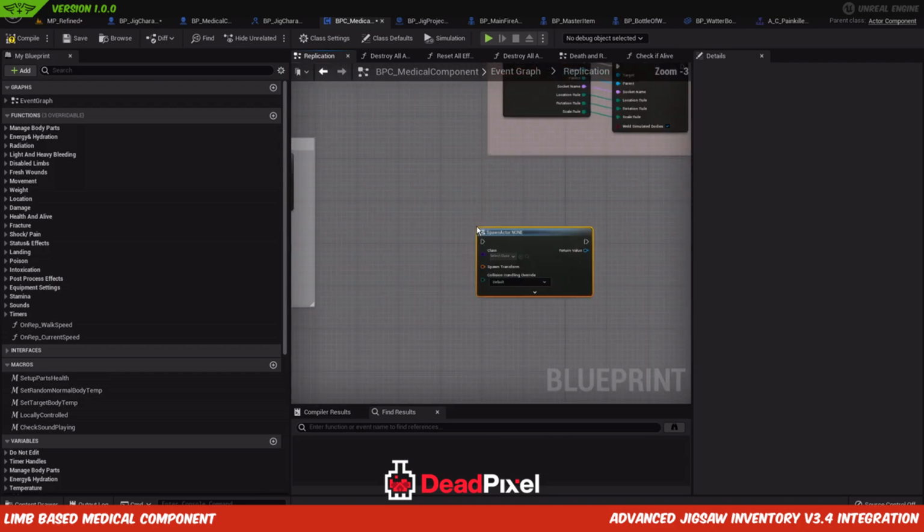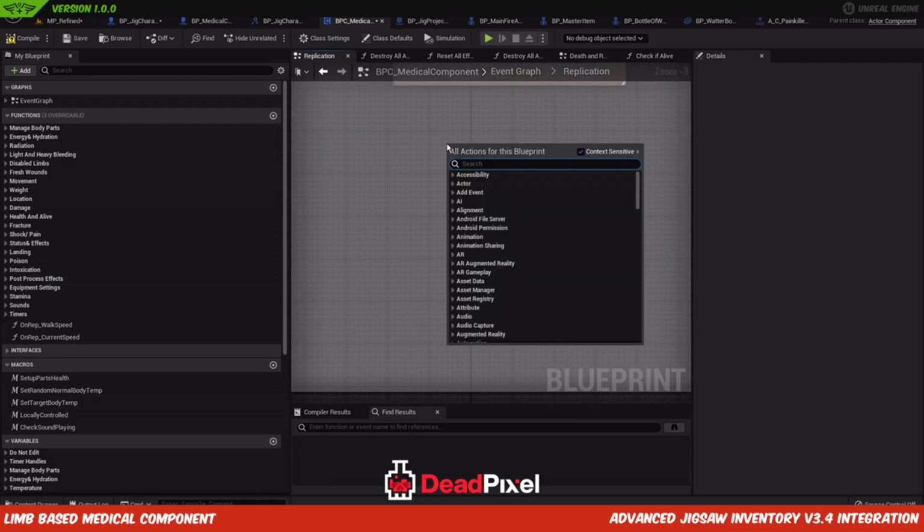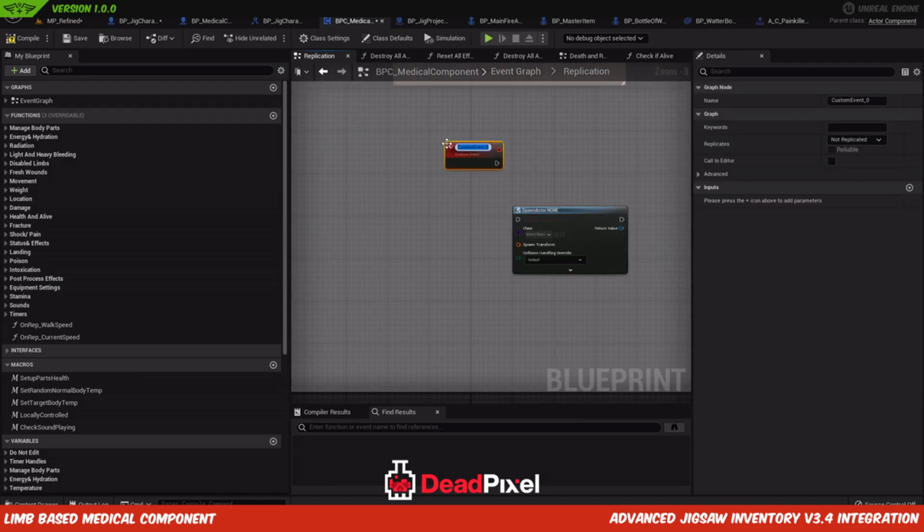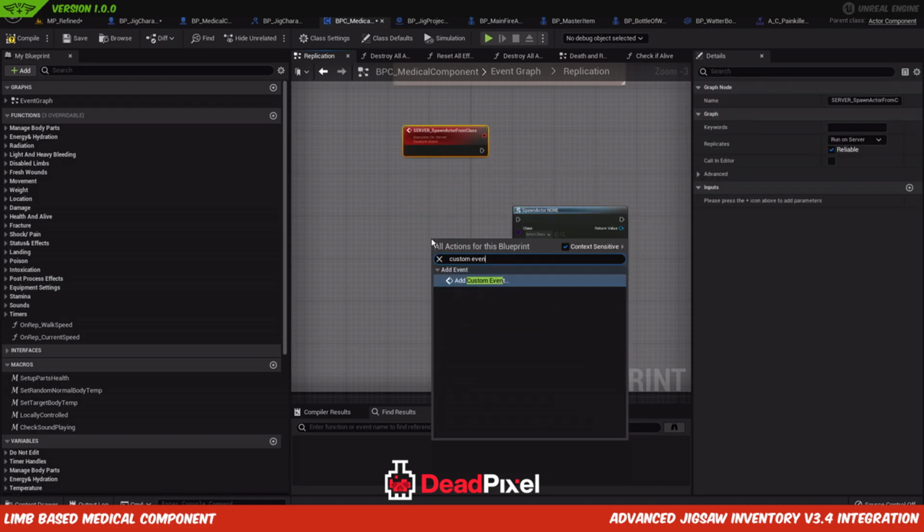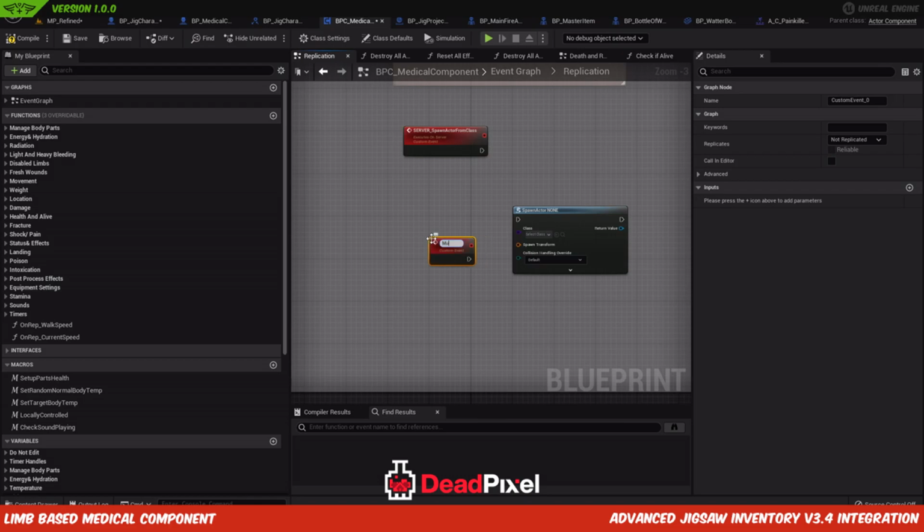Next, I get the spawn actor from class node. Create a custom event called server spawn actor from class. And don't plug that in like that. We're going to want to create another custom event. Multicast.